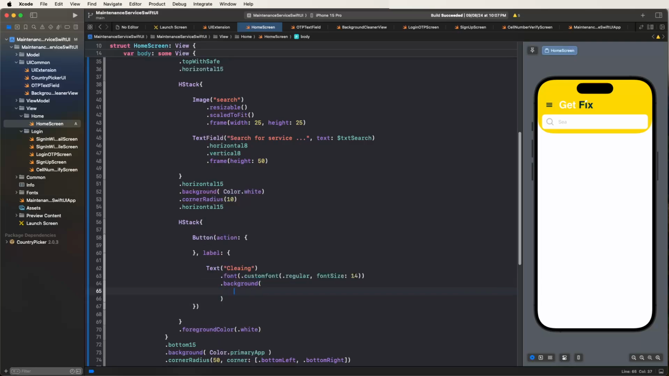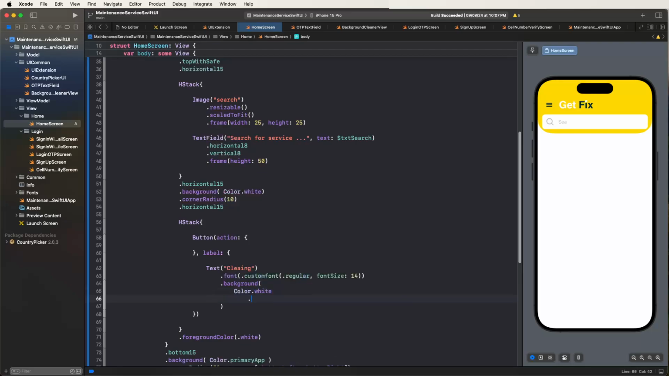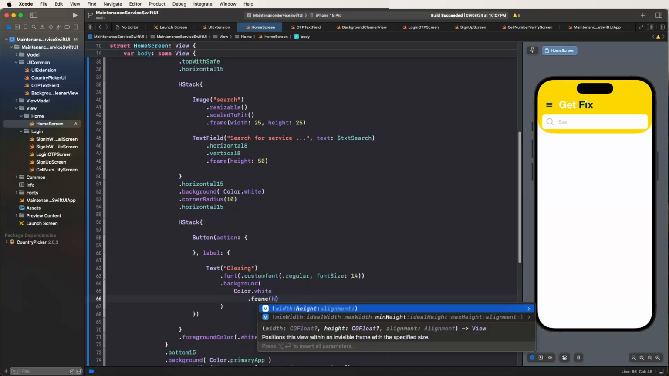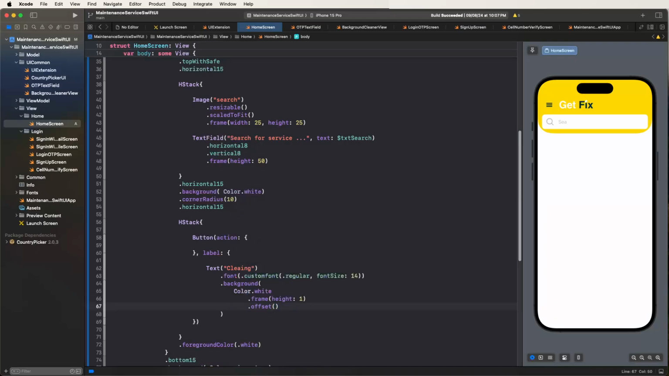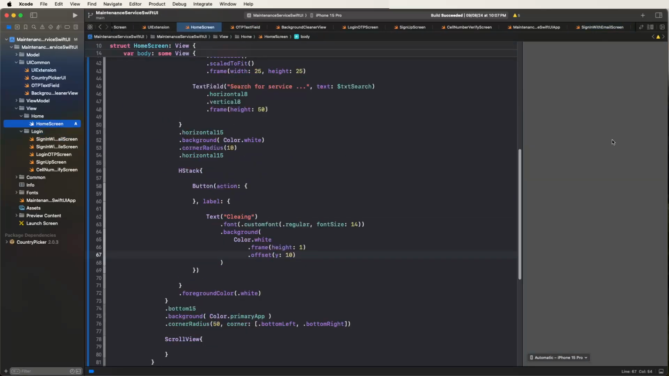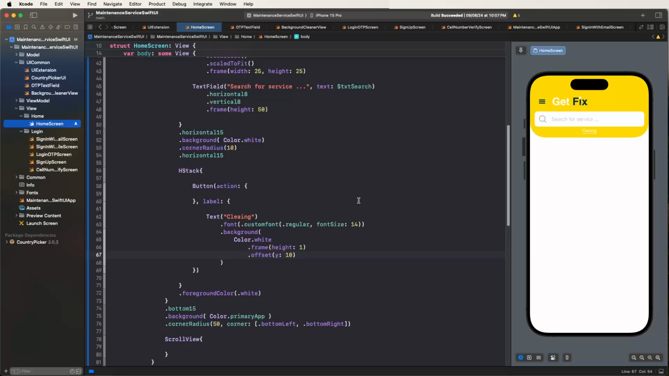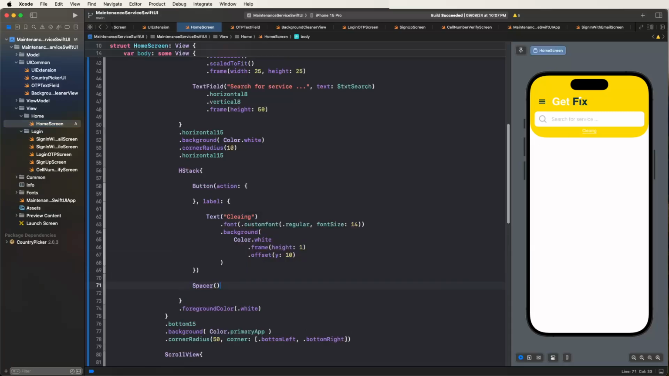Now we need to set the color white, and set the frame, giving it a height of 1. And also set the offset, y equal to 10, like this configures for this UI. It's not reflecting here, we need to check. Then we set the spacing, like this.